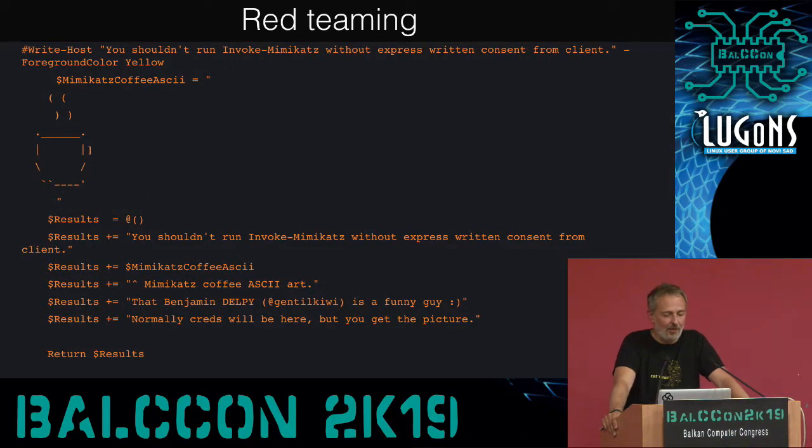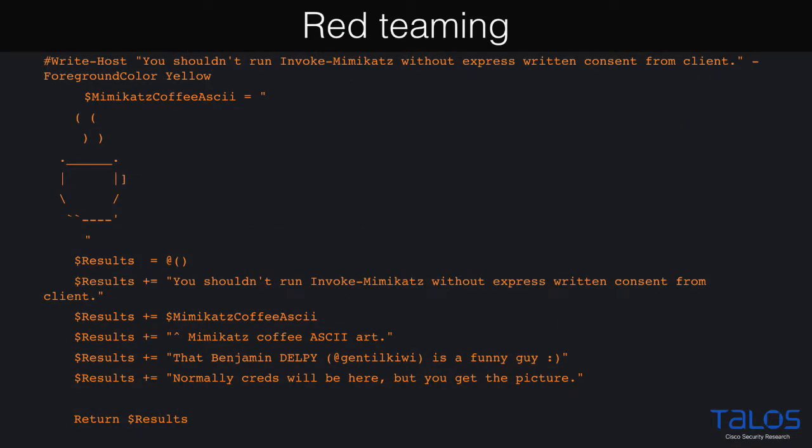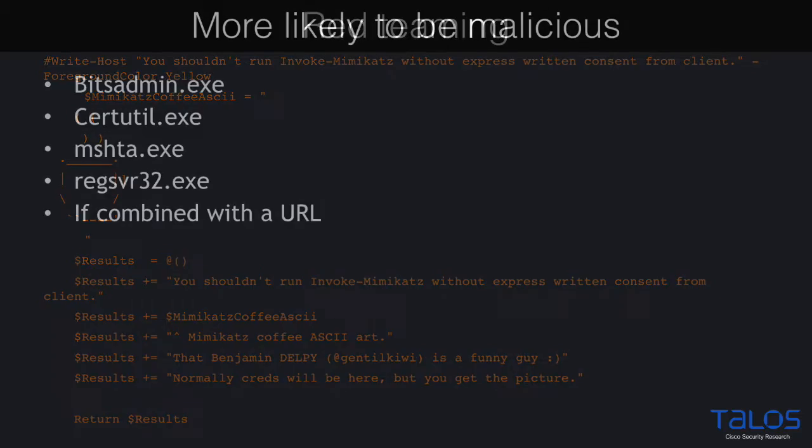So here's an example of one of the custom tools. Let's say Mimikatz is one of the tools that's often used to steal credentials from memory. This is an example of PowerShell code where somebody, obviously using it for red teaming, wrote that you shouldn't run Invoke-Mimikatz without express written consent from the client. That will be written on the screen. And then they said that Benjamin Delpy, who actually created Mimikatz, is a funny guy. All right, fair enough.